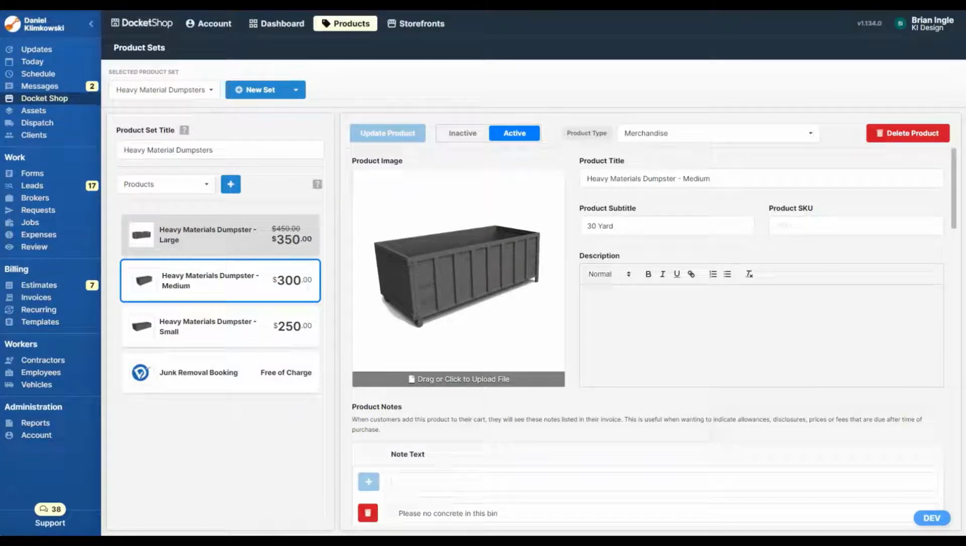So right now I have a heavy materials dumpster that's large, one that's medium, and one that's small, and they have some different prices here. So I have the medium dumpster selected.